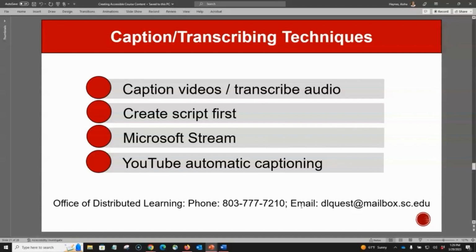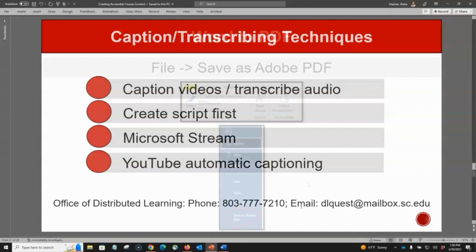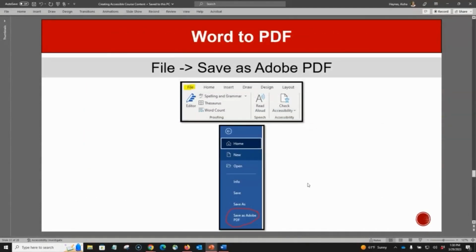If you teach an online course, our Office of Distributed Learning will create captions and transcripts for you. They will caption and/or transcribe your videos and audio. So you can contact them and they will do all of this for you, the Office of Distributed Learning.